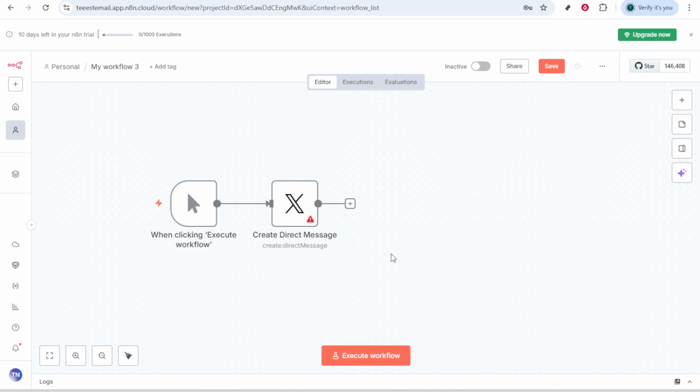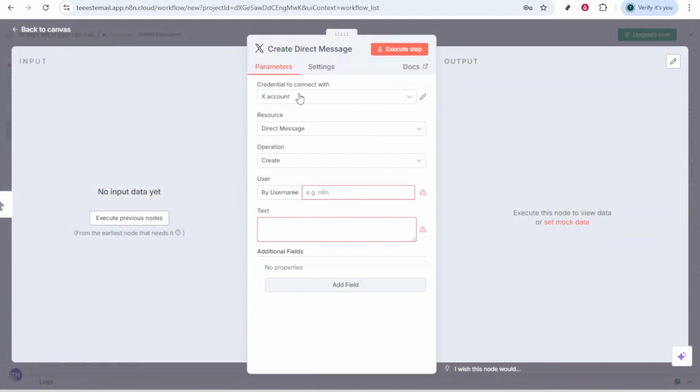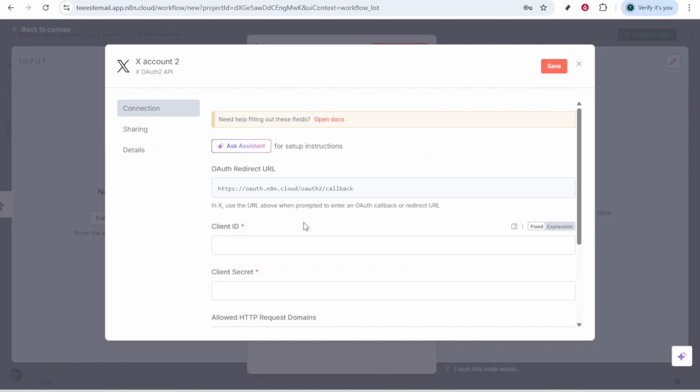After that, you'll need to address the redirect URL. This URL acts as a handshaking mechanism between n8n and the X platform. Retrieve the redirect URL from the X Developer portal and paste it into your credential settings within n8n. This ensures that once the authentication process is complete, both platforms can communicate seamlessly.